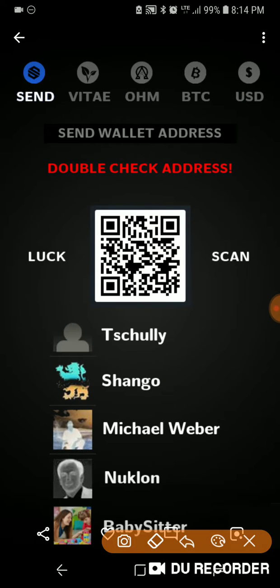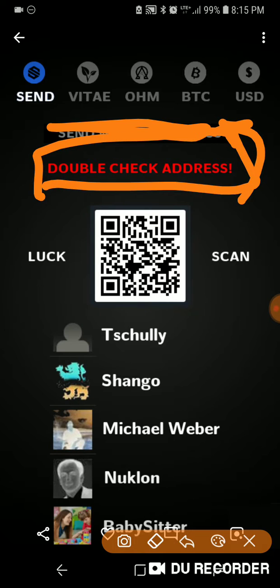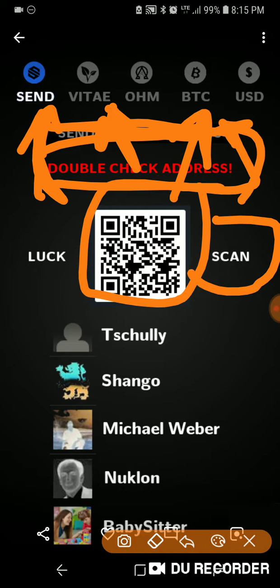Once again, I have changed the send wallet just a little bit here. I moved the send wallet address copy paste selection area here, and I've put double check addresses because you want to make sure that you're sending a send address. If you've got send selected, you want to make sure that you're using a Vitae address if you've got Vitae selected, a Bitcoin address if you've got Bitcoin selected, etc. Once again, this QR code opens up the QR scanner, as does this button, the scanner, and Luck now just picks one of your contacts at random.